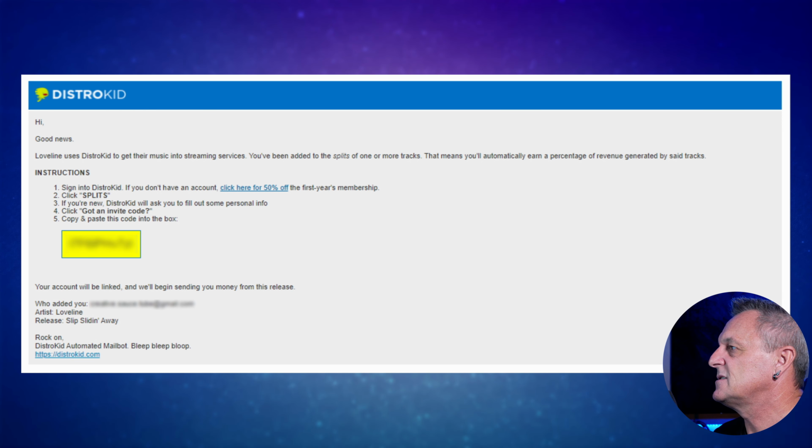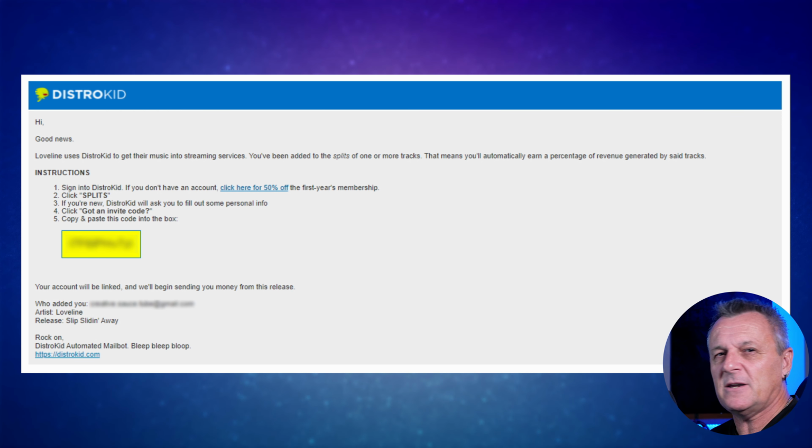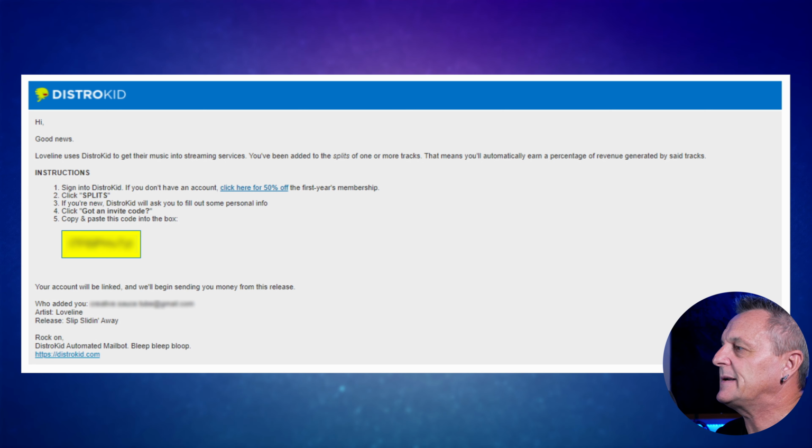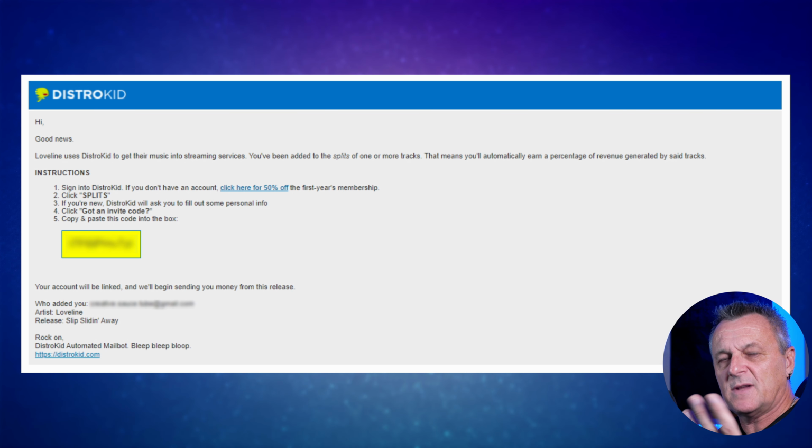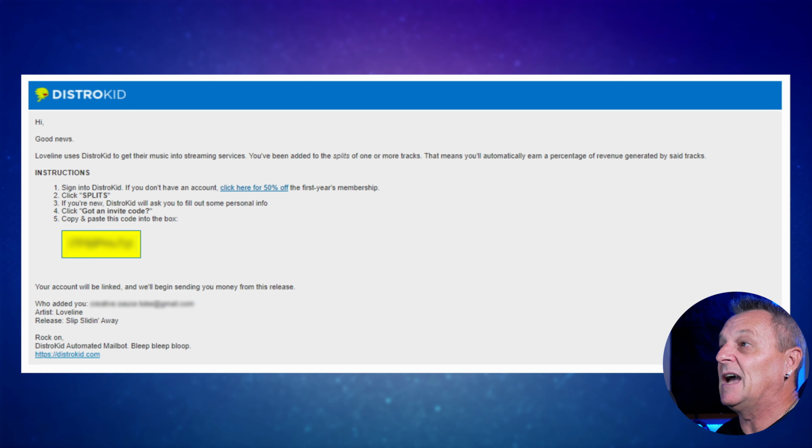So super, super cheap. If they don't happen to respond to this email or do anything with it at all, it's okay. That revenue split's still going to happen. It's just going to be stored with DistroKid until such a time as they decide to join up and collect their revenue. So there's this code there in the email. They pop in that code and then they're going to get that 50% off joining up. Very, very good deal and very, very straightforward. So the next thing I want to look at is recoupments.